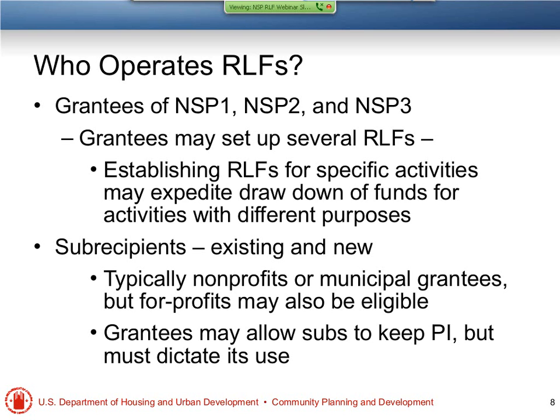As far as the subrecipient, they can be existing or they can be new subrecipients. They're typically nonprofits or municipal grantees. However, they can also be for-profits under certain circumstances. It's also important to note that grantees may allow their subs to keep program income. However, they must dictate how the program income is to be used.